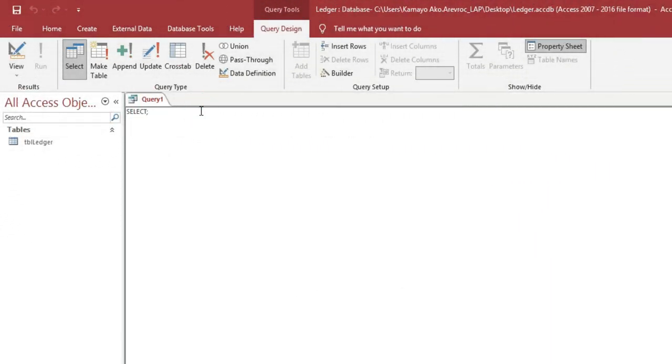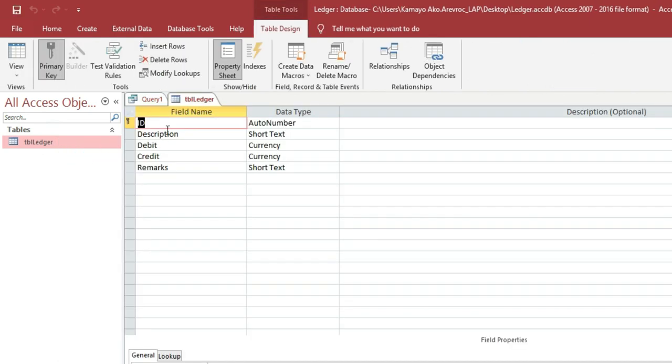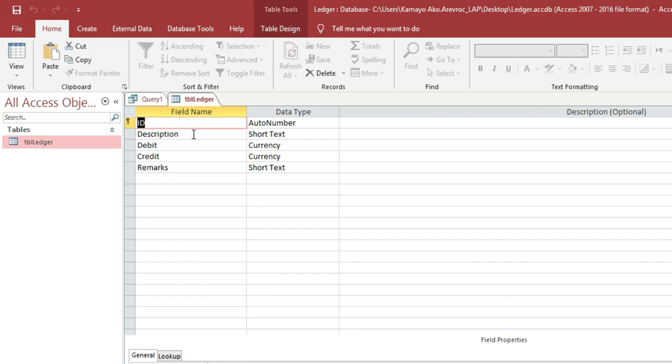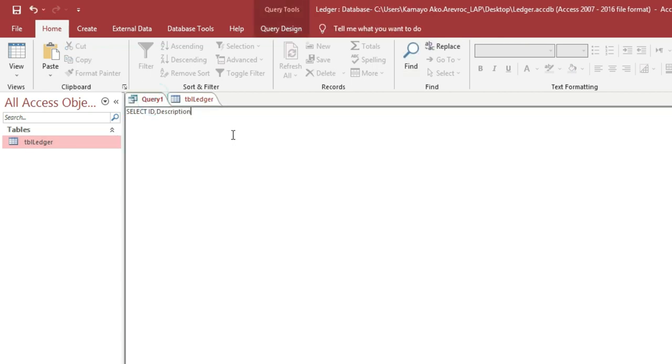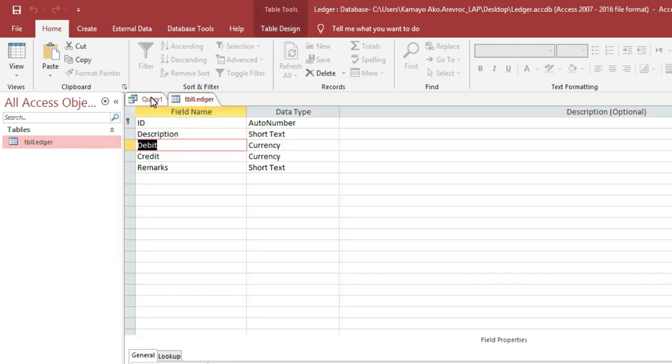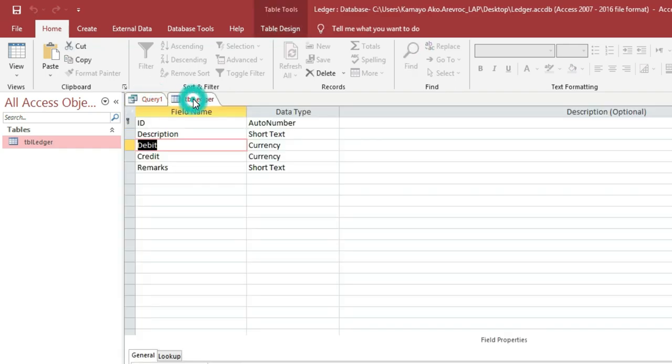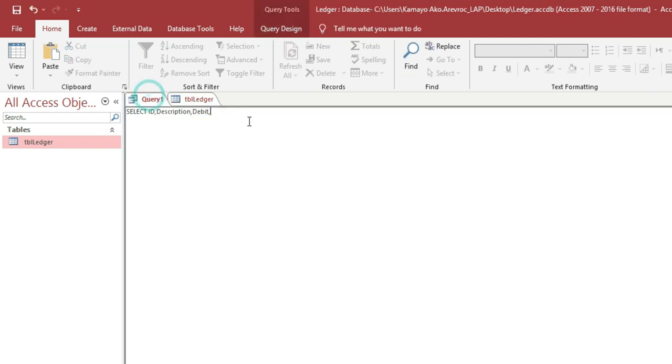Okay, now I will keep this one select, then I will show you also our fields. So we will use this field here. First is ID, then comma, description, comma, then debit here, separate by comma, and credit, comma.